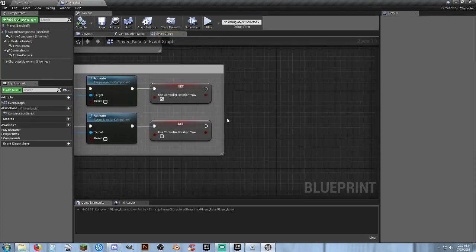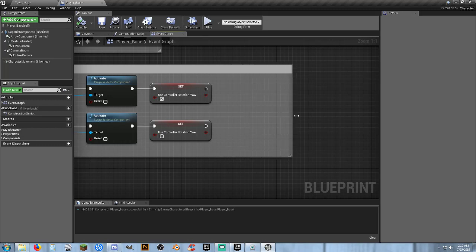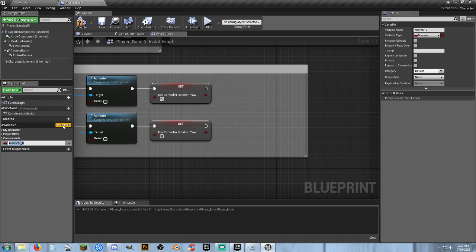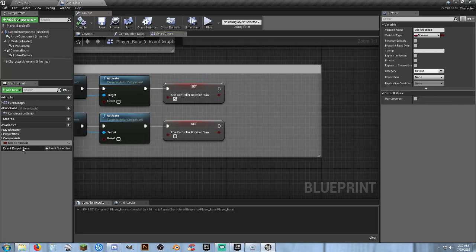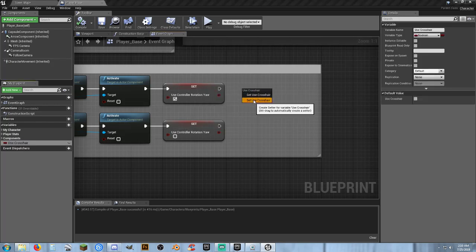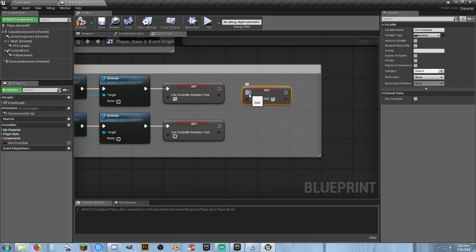So what I'm going to do here is create a couple little things. First one is I'm going to create a new variable called use crosshair, and I'm going to go ahead and compile and save. Right now it's false. Whenever I go into my first person view, I'm going to set use crosshair to true.